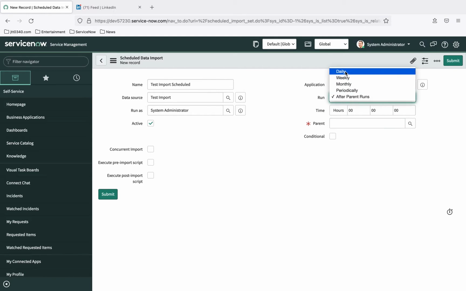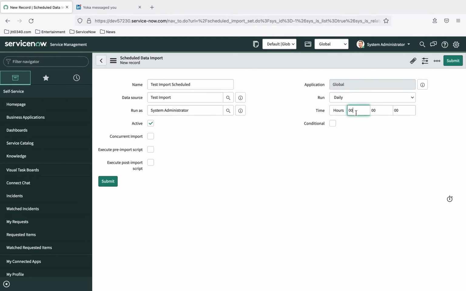I'm going to go back and just set this to daily to keep this simple, and we'll say the hours are, I don't know. I'm just going to leave it at this. It'll run it, I guess that would be midnight.